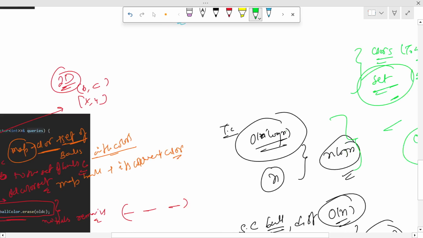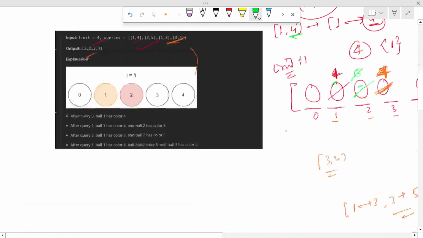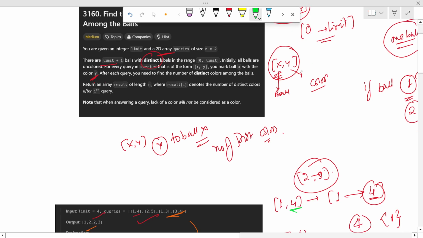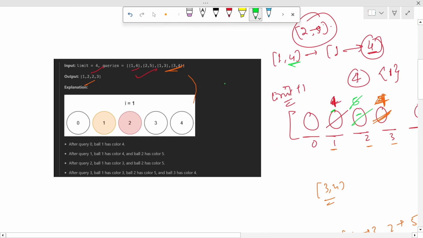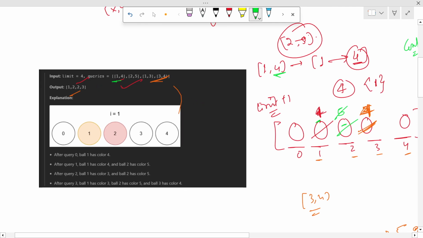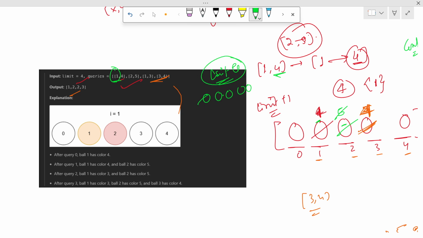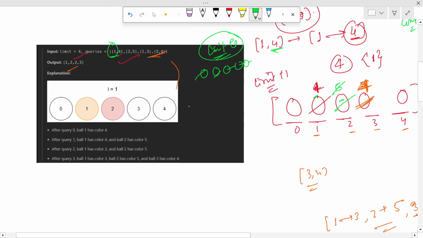I hope you understand the logic and the implementation, how we take this x comma y and check it with the queries. First we take the limit plus 1, and after that we assign all the colors to their balls, and then count the distinct values.